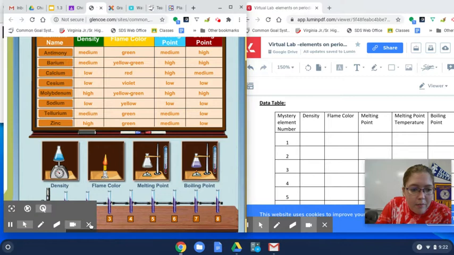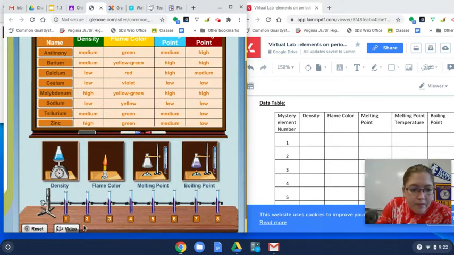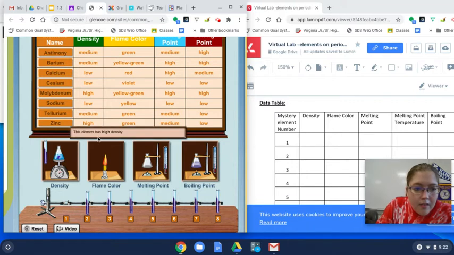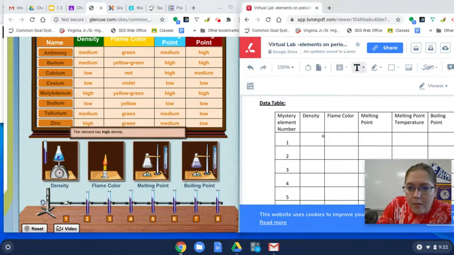Over here, I have the mystery element. I'm starting with mystery element number 1, and I'm going to do a density test first. You can see it puts it into a cubic centimeter, and it says this element has high density. So I'm going to come over here for element number 1 for density and put high density. Then I'm going to look on my key here. Which one has high density? Well, it could either be molybdenum or it could be zinc.